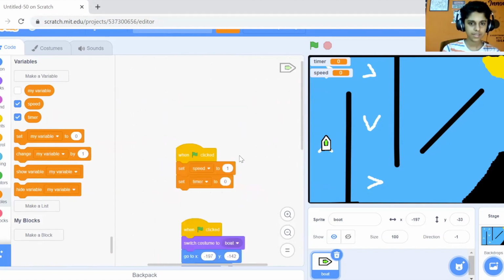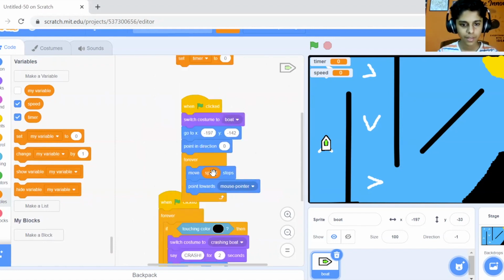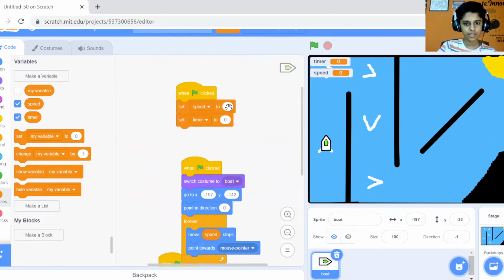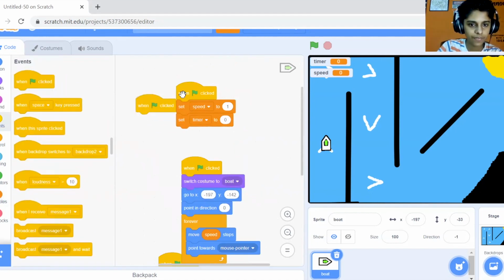So what this does is that whatever the value of speed is over here, it will write that same value inside of the move steps block. So if I change this to 5, then it will move 5 steps. And for timer, let us write the code first.